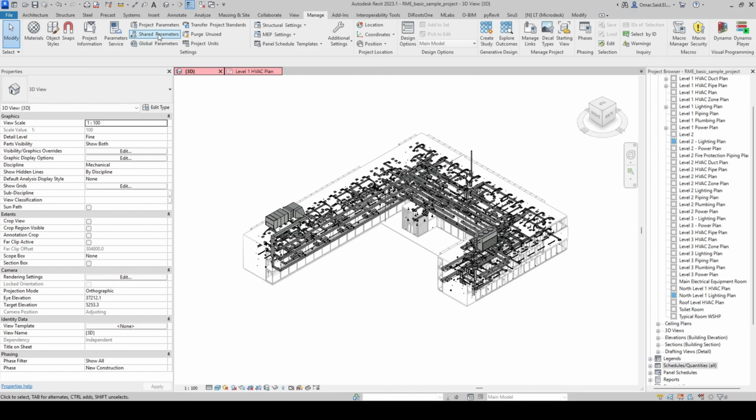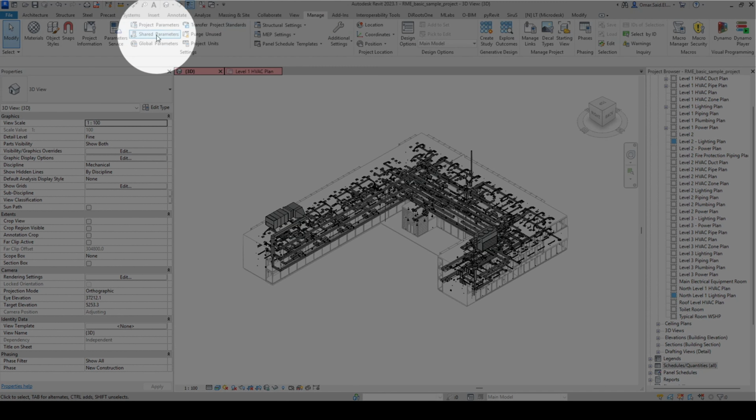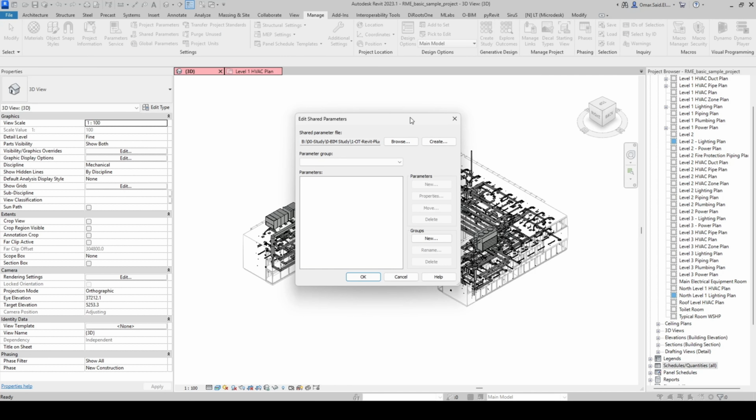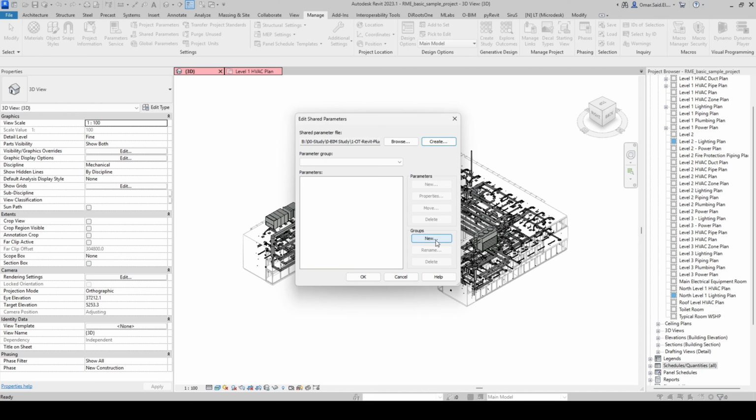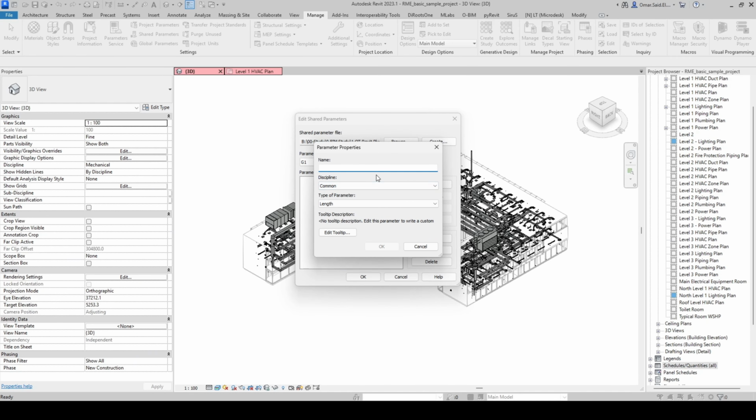So for defining shared parameters, first we have to go to the Manage tab, then we go to Shared Parameters, we click on it, then we have to create a new text file. Let's call it Shared Parameters. Then we have to create here a new group. So let's say it's Group 1, and then we add our first parameter. Let's say it's called SP1 and it's dense, and we click OK.